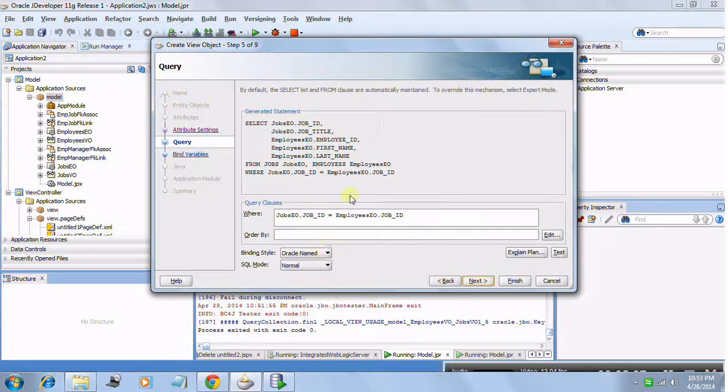I won't touch it here. As you see, by default it has provided me this relationship that for your view this is going to be the query ID, and this is basically the same which I wanted. If it had not been, I would have edited this where clause. So here it says get the job ID, get the job title, get the employee details, and just join these two tables based on the job ID. Okay, so this is how it is going to join.